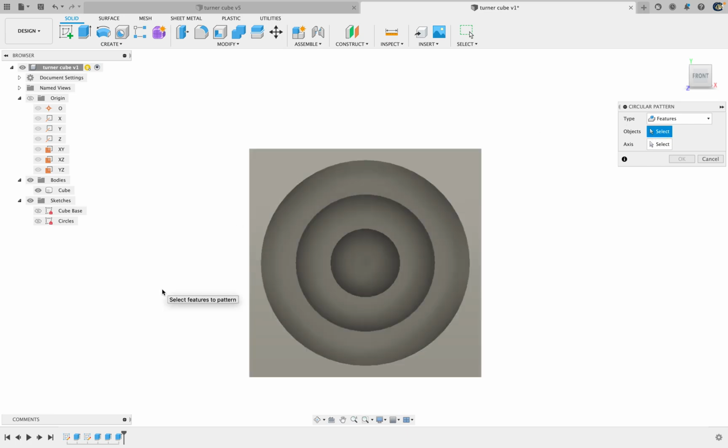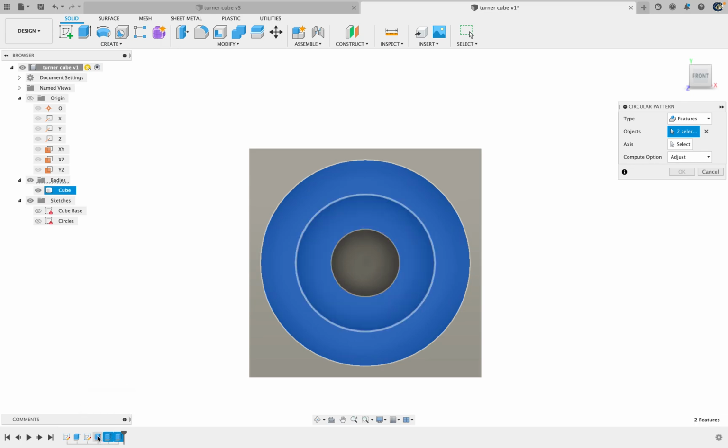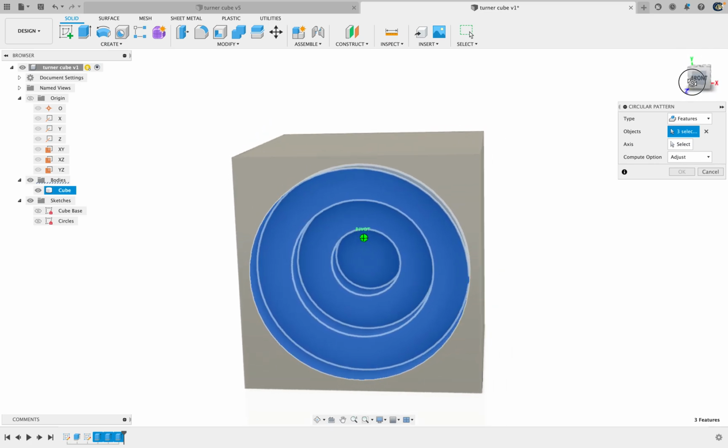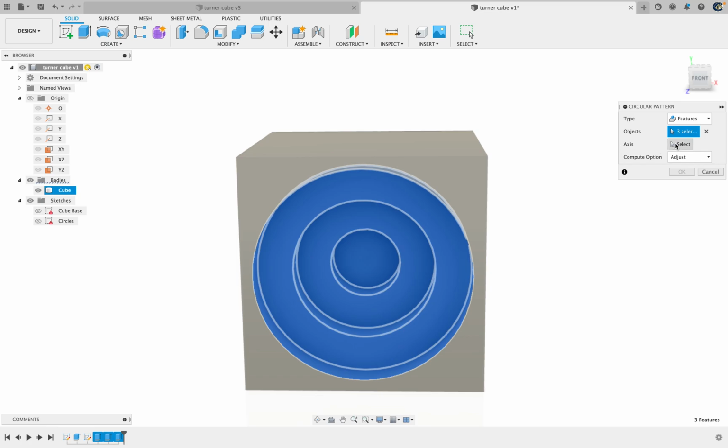I'm going to go down into my timeline, and I'm going to click those last 3 extrudes that I did to make the circles. So I'll click 1, 2, 3. Okay. So you can see it selected my 3 extrusions. Now it says, hey, what axis do you want to spin these around? So I'm going to click on that select arrow.